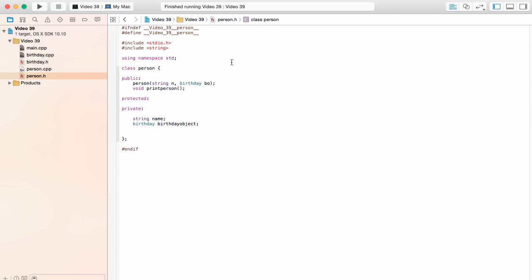Remember, the constructor will have no data type and it'll be named after the class. So the constructor for the person class is going to be person. Simple enough, the person function. Now I'm passing two variables through this person function. I'm passing string n, which is going to be the parameter for the name, and I'm passing birthday bo, which the best way to think about is a parameter object. You will see why we're doing this instead of writing birthday object in a moment.